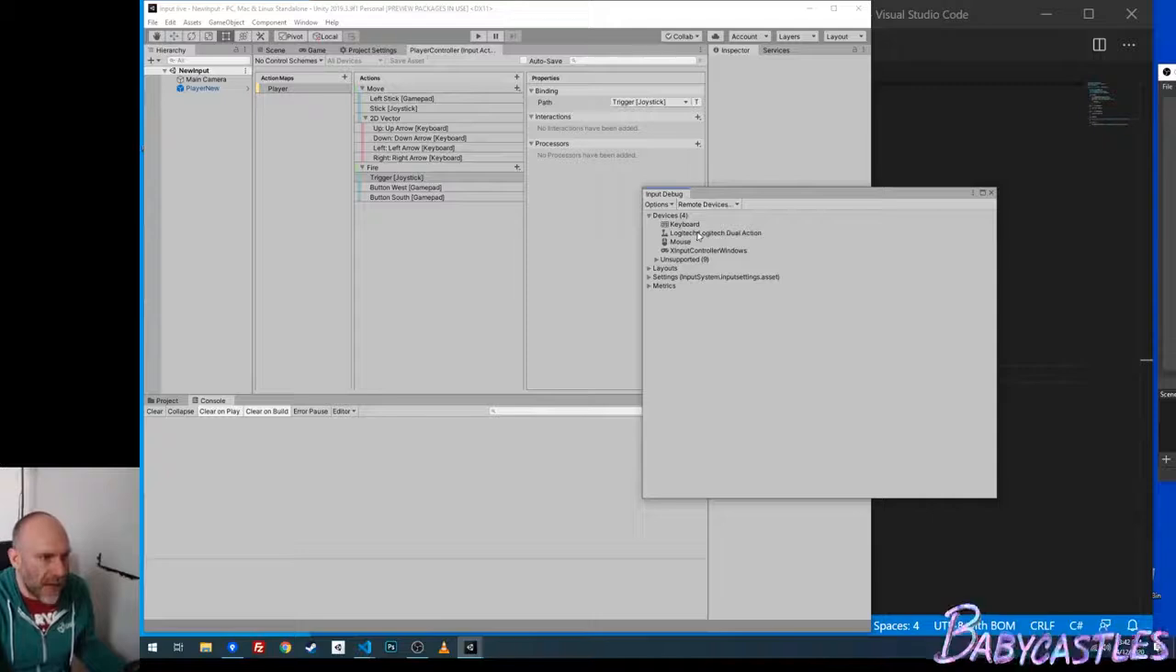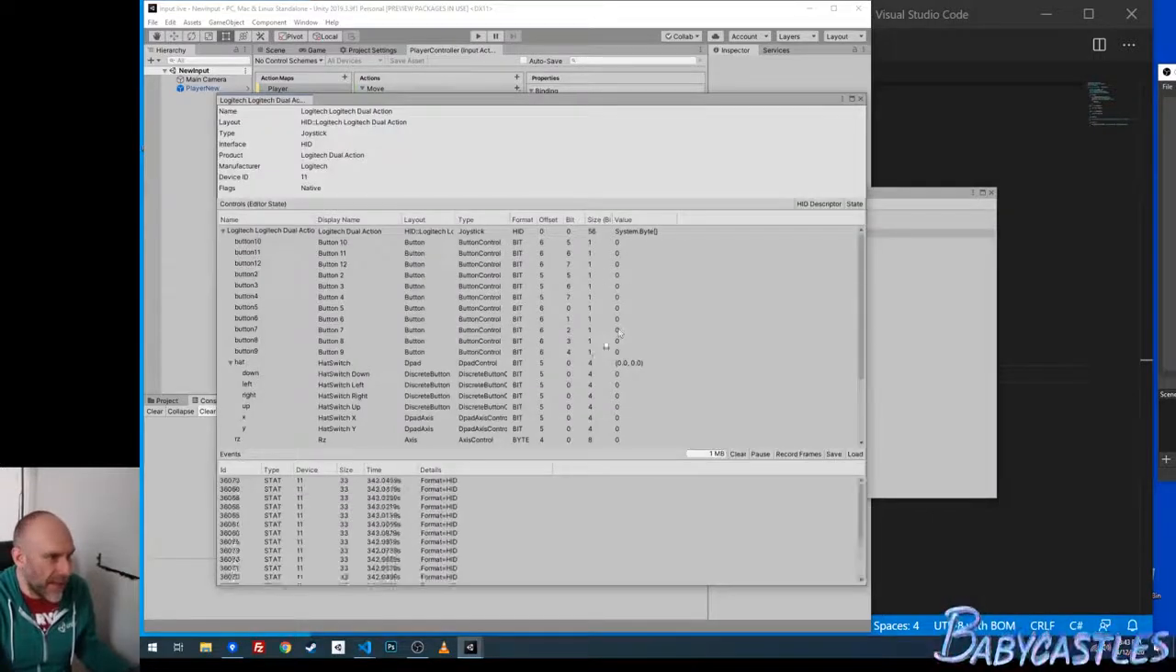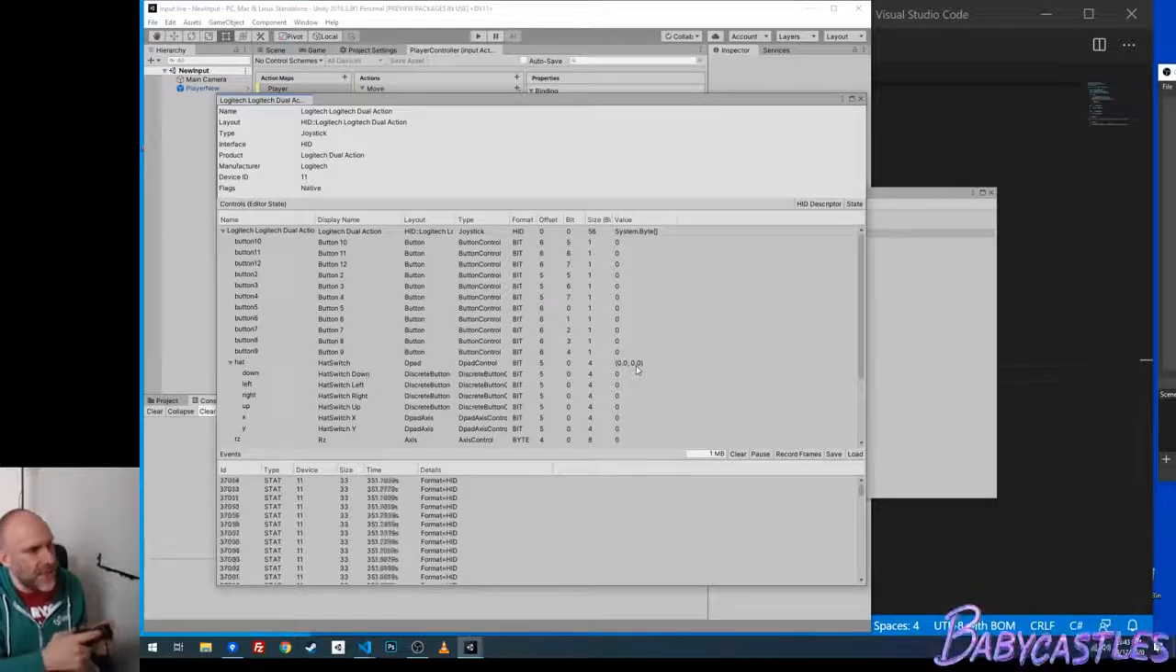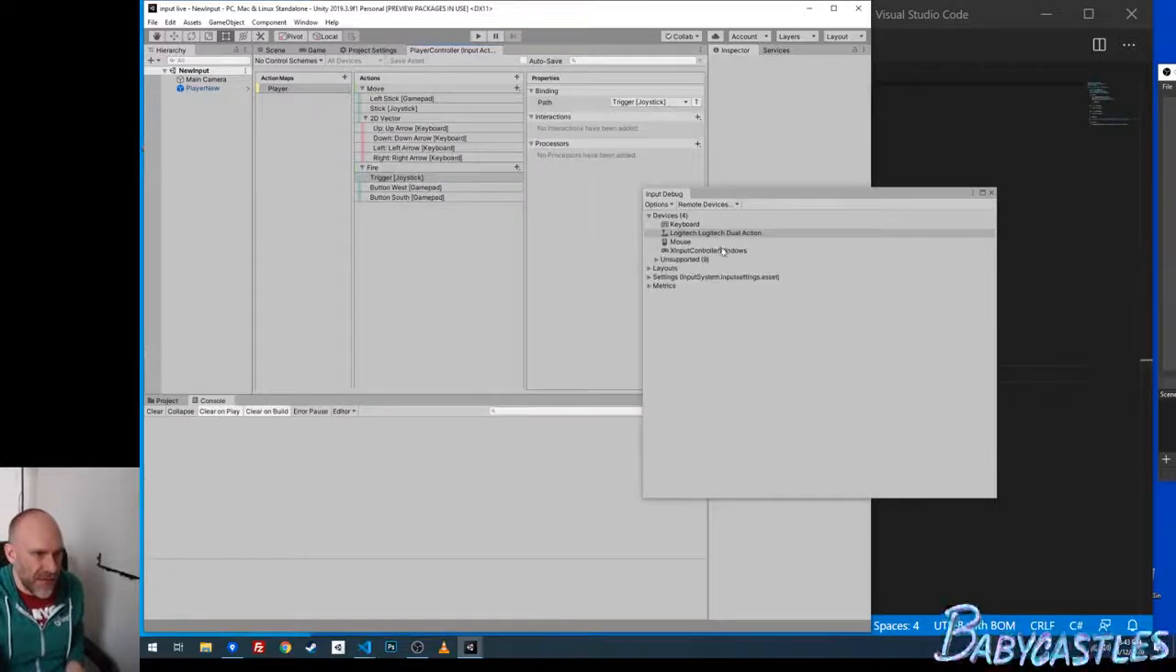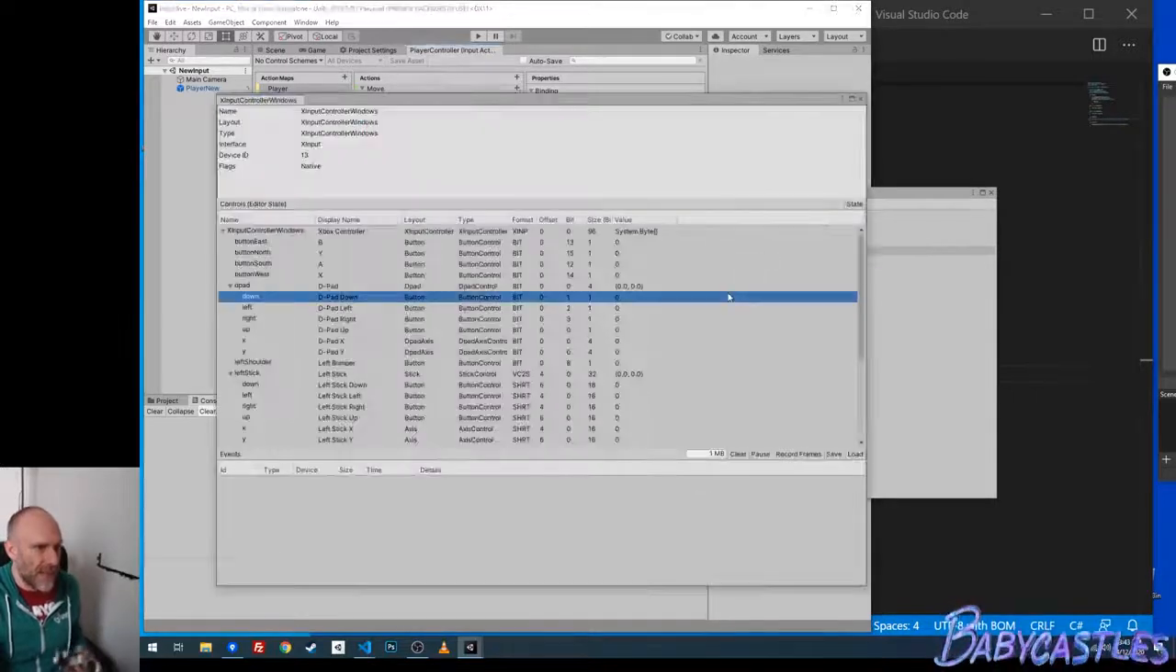So let's say I've got a Logitech one plugged in. If I double click on that, I can see everything getting pressed and what it's actually reading as. Like this right stick is coming through as RSD. I can see what it actually calls button 10, button 11, etc. as I mash on this. I could do the same thing with this Xbox controller that I have plugged in.